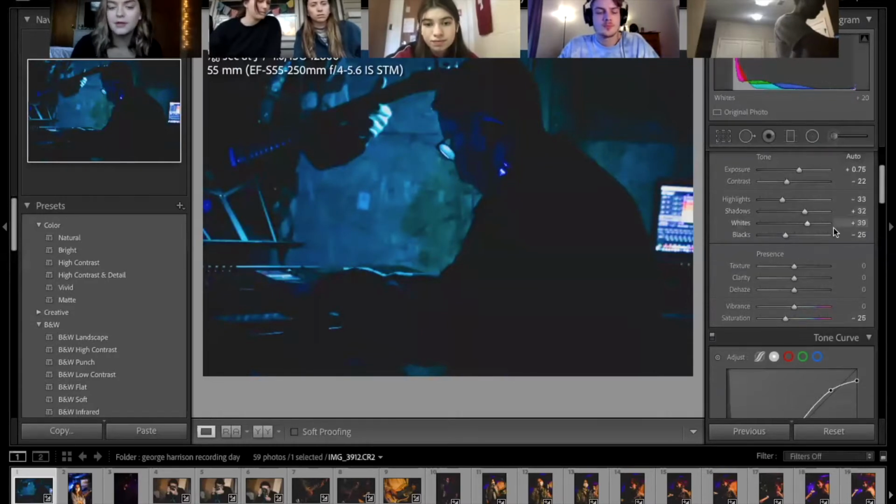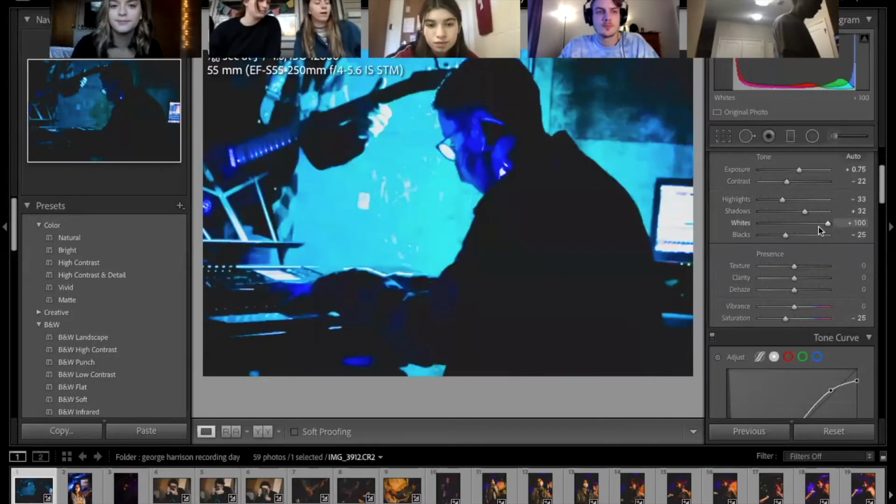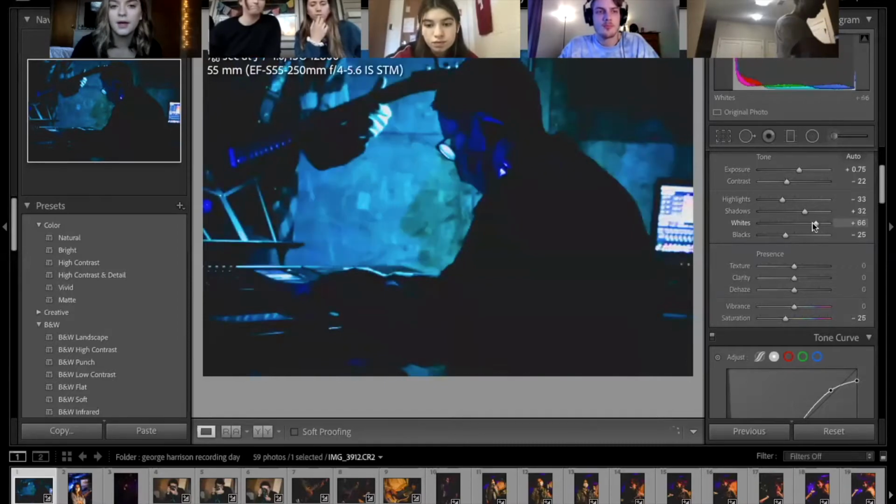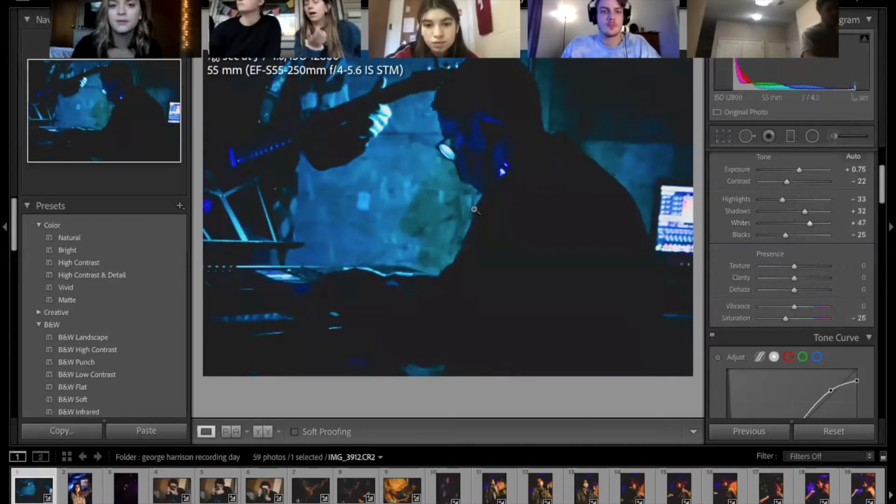And then the whites are just going to be kind of like the highlights, just how blown out the white tones in the picture are going to be. And I'm going to leave it maybe 47. I think that looks pretty cool, especially with his glasses there.